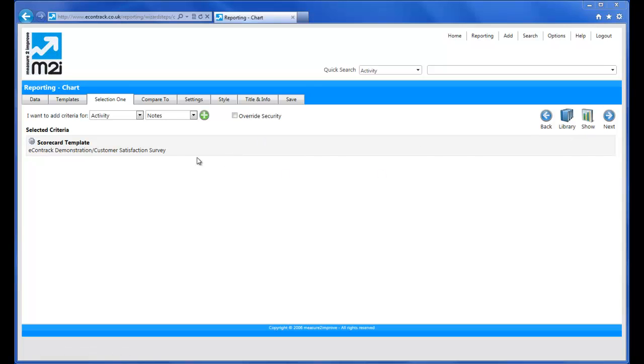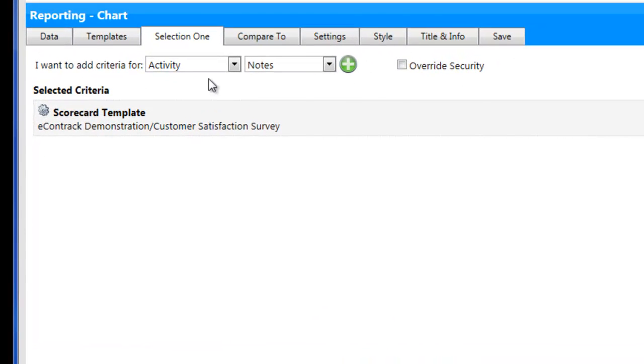Doing this at this stage, after only specifying the template, would give you a very high-level overview, looking at all the data from companies, contacts and projects that had used the customer satisfaction survey template. If you wanted a more in-depth or drill-down approach, looking at one company or one project in detail, you can use the filter boxes, the two drop-downs on the Selection 1 tab, to specify your filters.